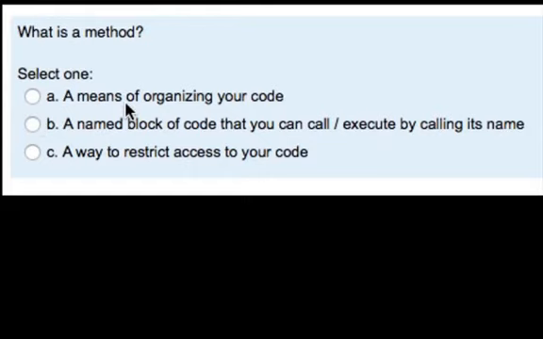So is it a means of organizing your code, a named block of code that you can call or execute by calling its name, or a way to restrict access to your code? So pause and have a think about that. A method is a named block of code that you can call or execute by calling its name.